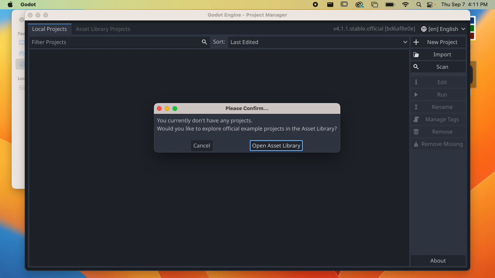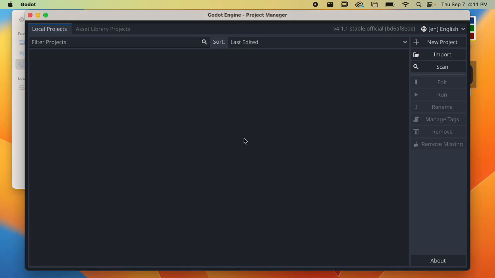Okay, so with Godot, when I first open it up, I'm going to see this thing that says you don't have any projects. Would you like to explore the official example projects? That might be fun to do at some point. I'm not going to do that now. I'm going to start with my own project, so I'm just going to hit cancel here.